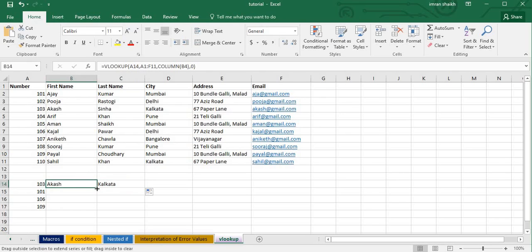So when I drag the formula from one cell to another cell, here you can see the A14 address, A14, which has the ID 103. Here it's changed to B14. That's why I'm getting the wrong result here. So just delete this.